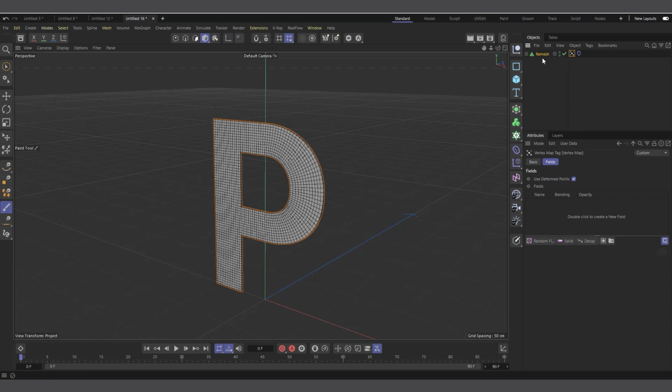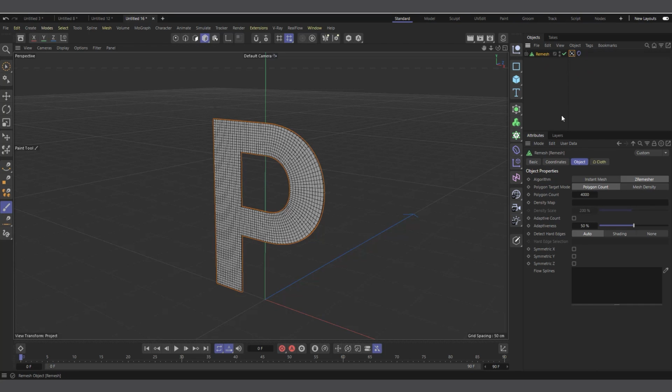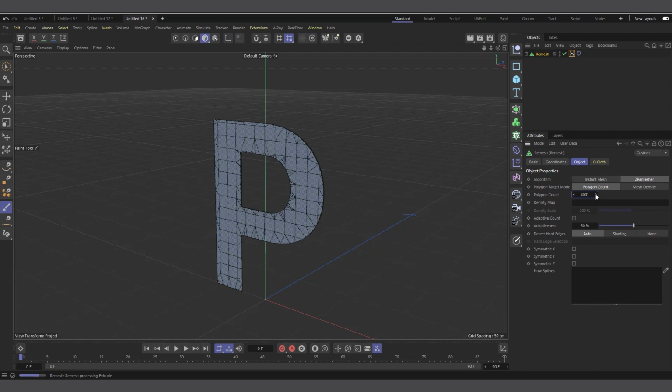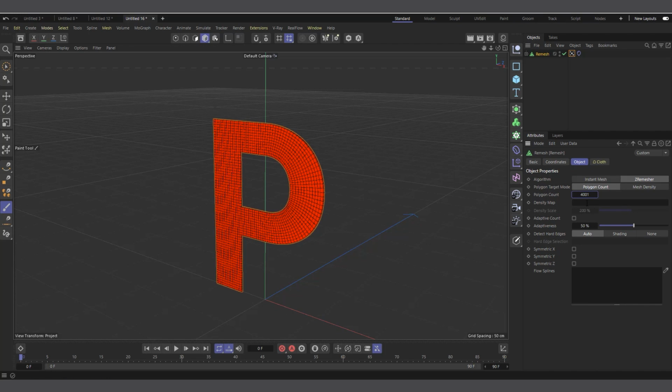So I've added it to the remesher, but you can see it's not actually showing in the scene, right? So what I can do is select the remesher, and if I go to the poly count and increase it, let's say by 1, you can see it refreshes, and now it comes back. I can bring it back to 4,000. It's not necessary, you just sort of need to do that to refresh it. I don't know if it's a bug or something, but it works this way.